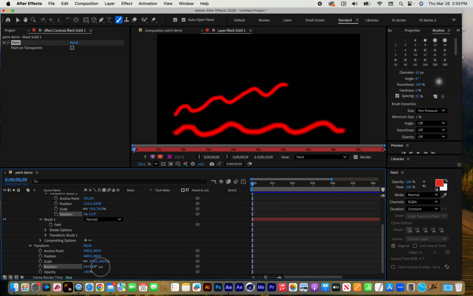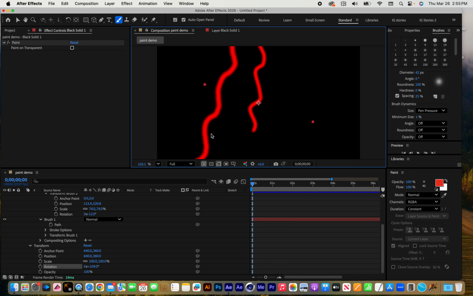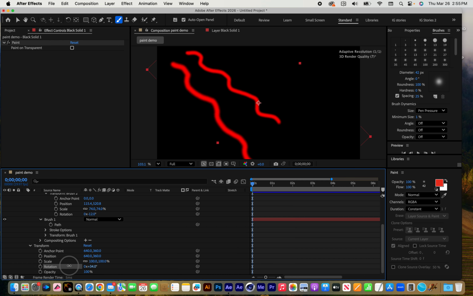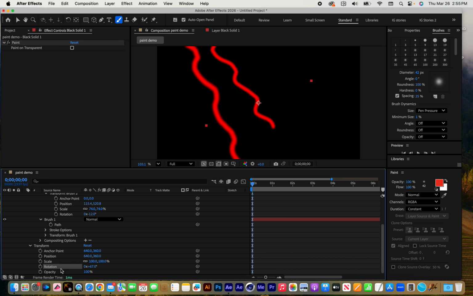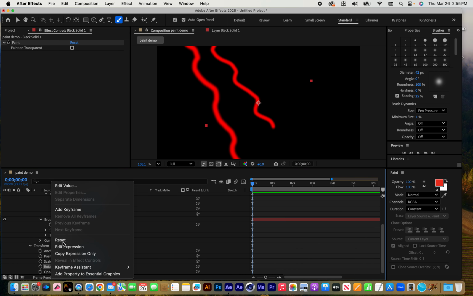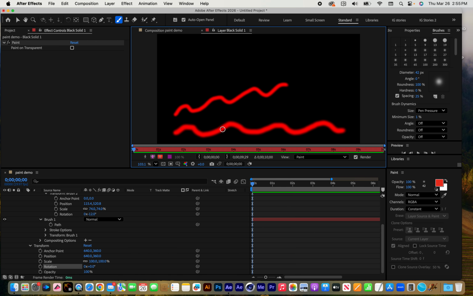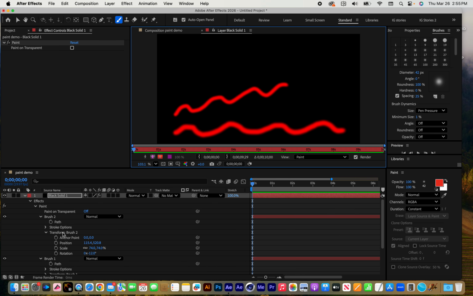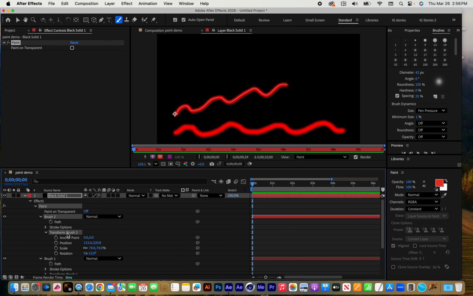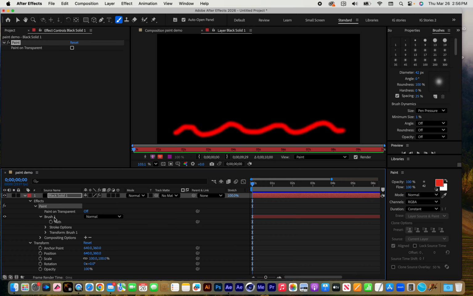If I go to the layer rotation and back out here in the composition view, I can rotate the entire layer. But the point I'm getting at is if we want to transform the individual brush strokes, we can use the transform properties within the brush group. All right, now I'm going to delete that second brush group by just clicking on it and hitting delete, and I'm just going to work with this one brush group that I have here.